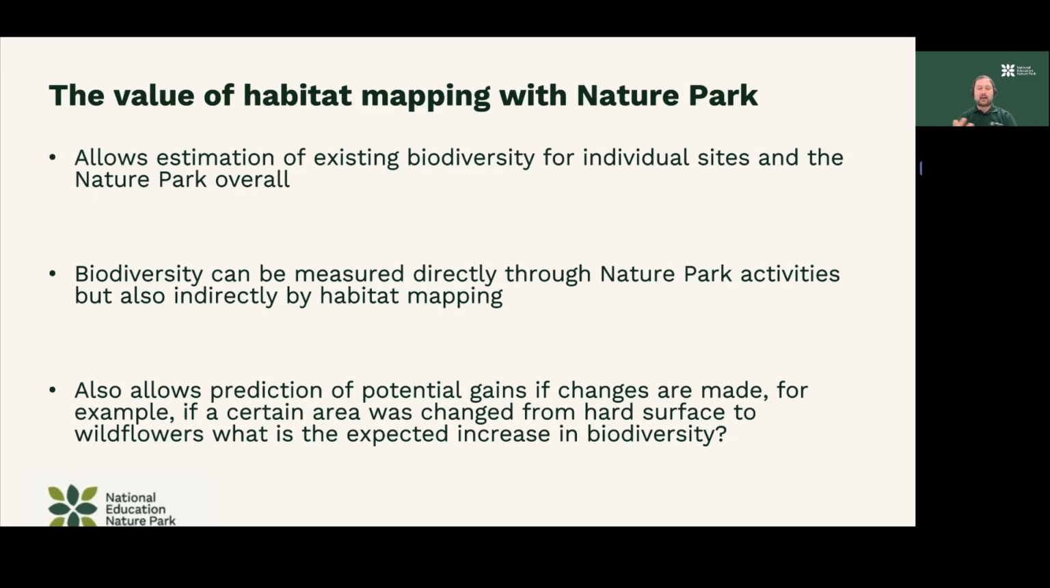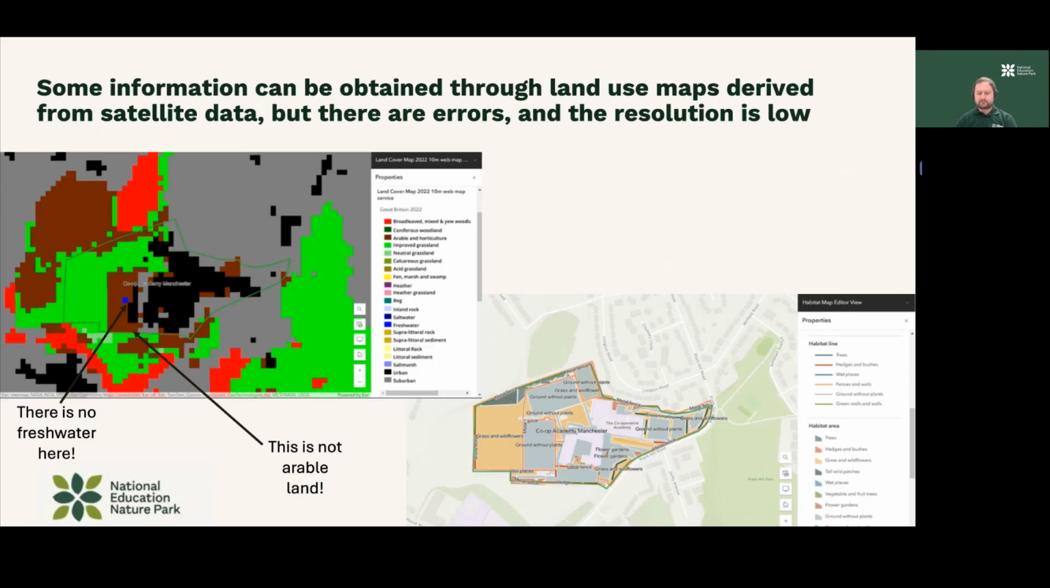So this then allows us to potentially predict potential gains if changes are made. So for example, if you changed a small part of your playground that probably has little to no biodiversity to a patch of wildflowers, what might we expect to see as an increase in biodiversity?